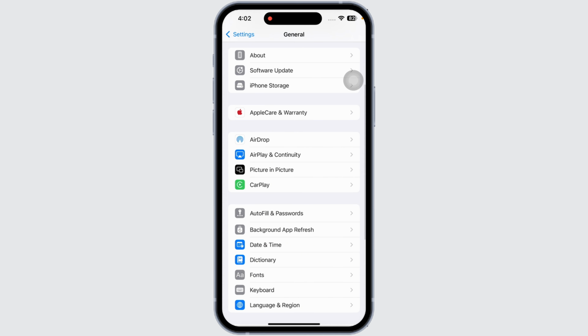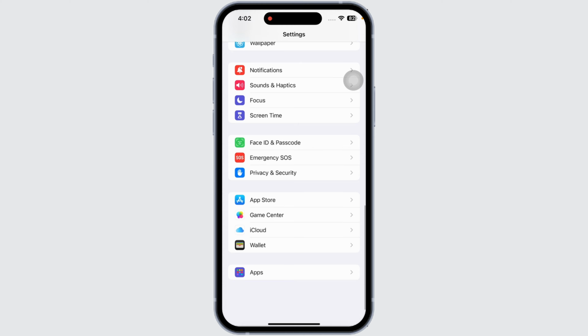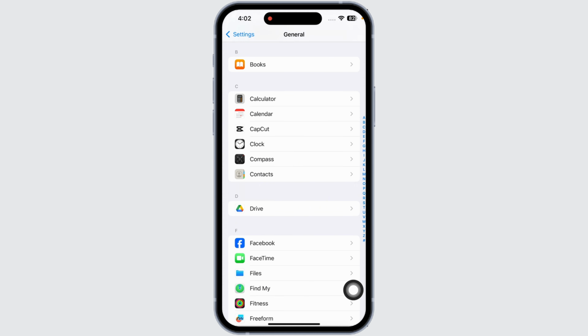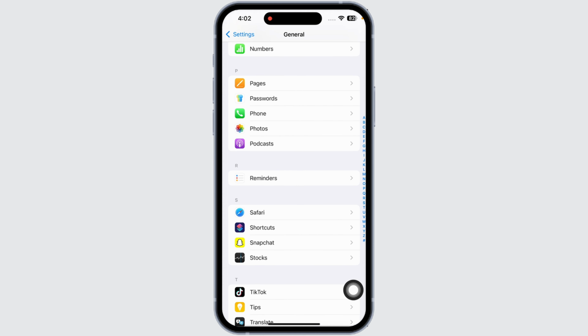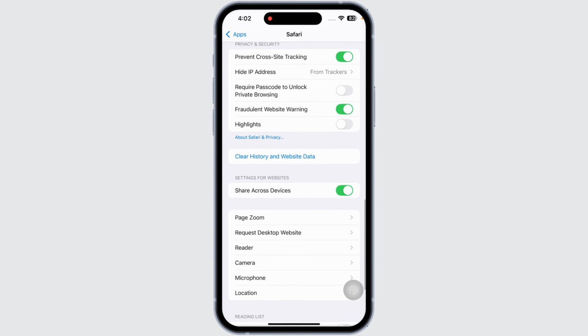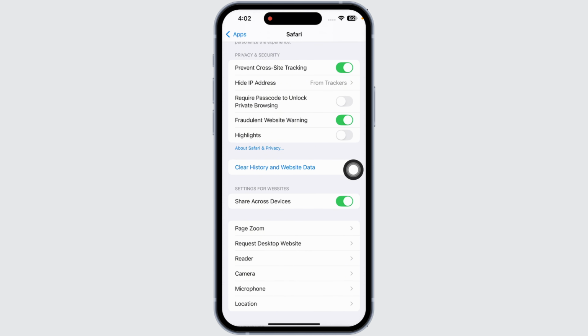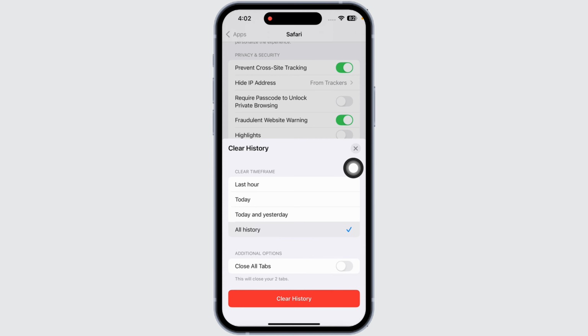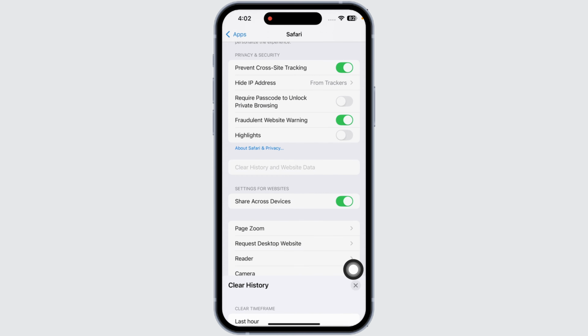Another tip is to clear Safari cache. For that, hit back, scroll down, click on Apps. Here you're going to find the list of apps. Find the app Safari. Once you find it, open it. Scroll down, click on the option Clear History and Website Data. Check the option All History. Enable the option Close All Tabs. Click on Clear History.